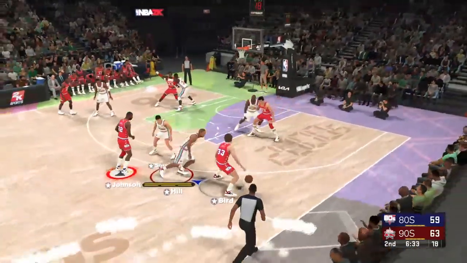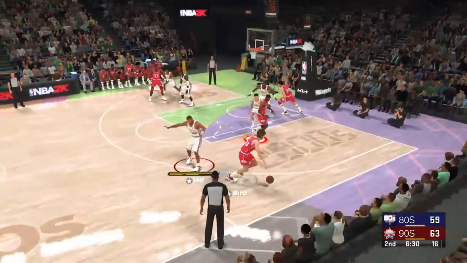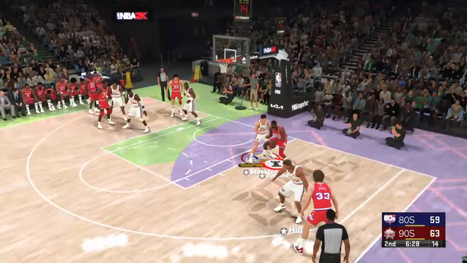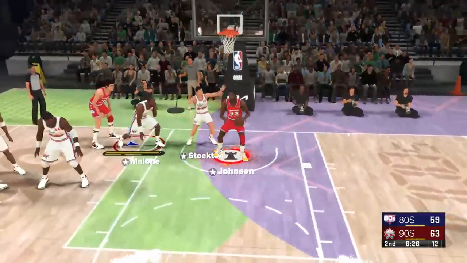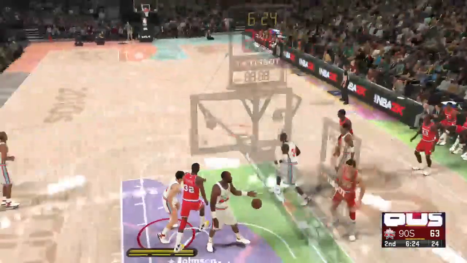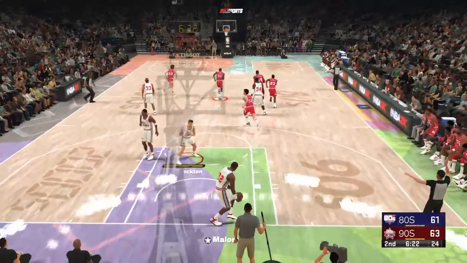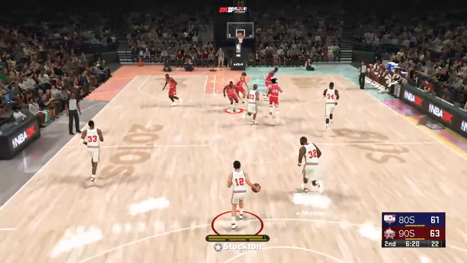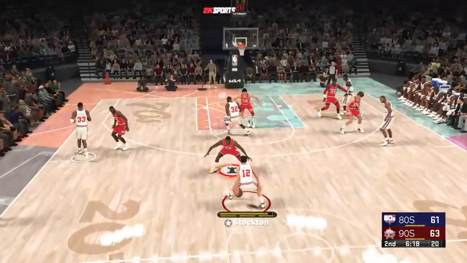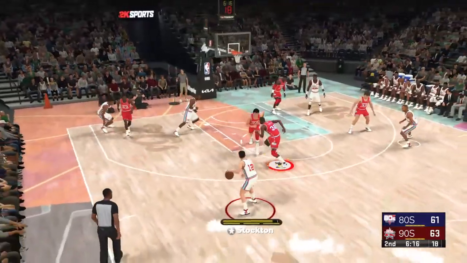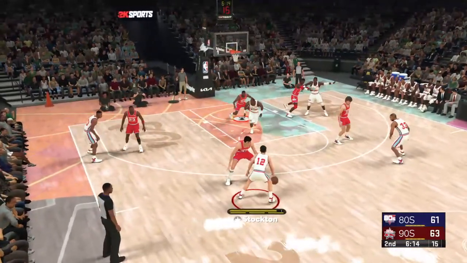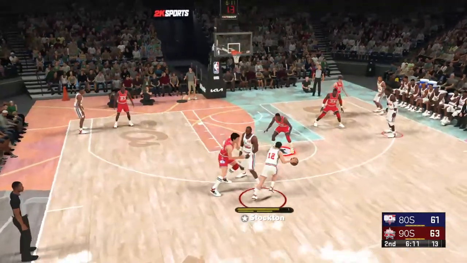He dishes it to Bird. Back to Johnson. Good for another basket. He's put up 10 shots and made 7 of them. And throughout the history of our league, few athletes are truly unique enough to change the way the sport is played, and Magic falls into that category.